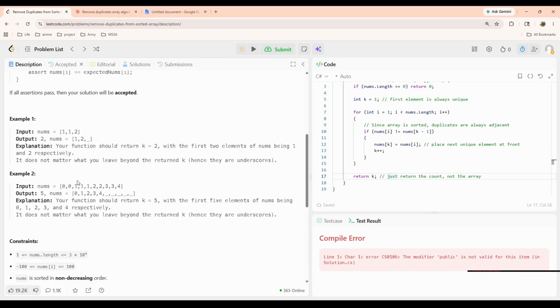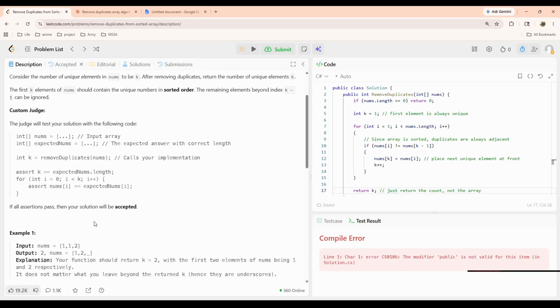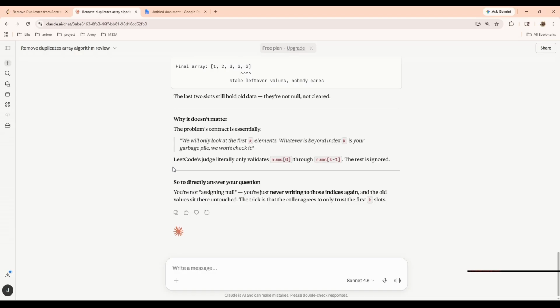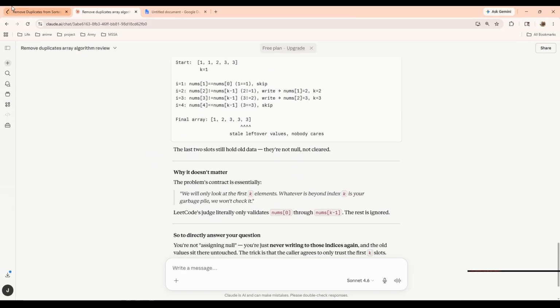So today we tried number 26. Main learning points for me. Number one, I should try to understand the problem better. I didn't quite catch their intention of moving the unique elements forward. And when they displayed the rest like this, I thought that we were supposed to do something about it in order to empty out those slots. But according to Claude, just ignore them. They're still going to contain the old values. We're just not going to care about it.